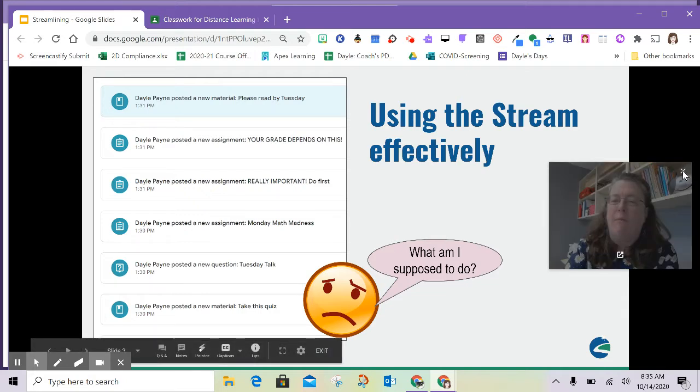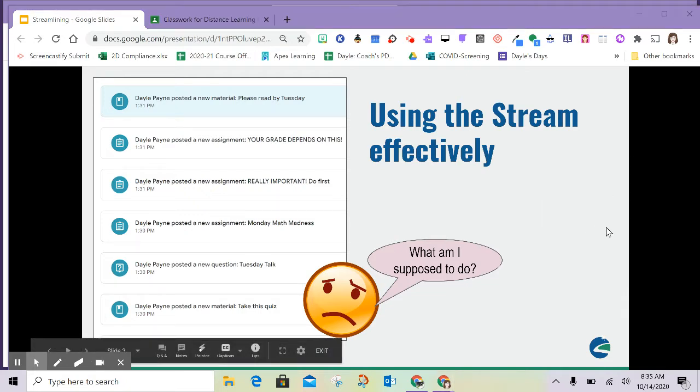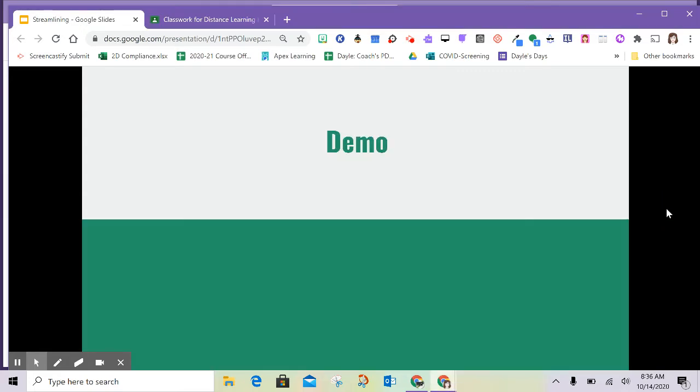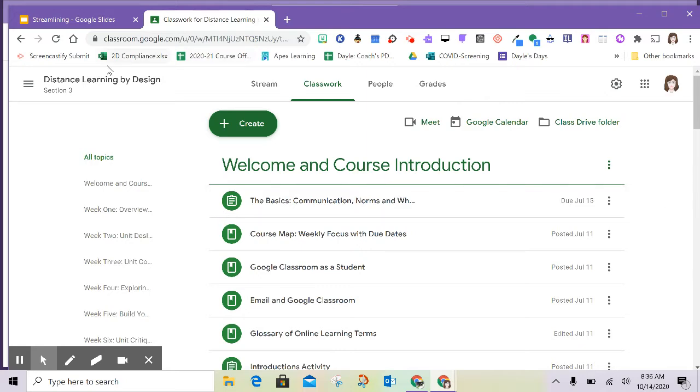And I am going to stop my webcam because I want you to be able to see everything that I'm discussing easily. So when students come to the Google Classroom, the first thing that they see is the stream. And as you can see here, every single solitary thing that I've done, assignments, questions, everything, is being posted on my stream. Students don't know how to find the work that they need to do, and it can be very confusing. So let's take a look at a live classroom and see how this looks.